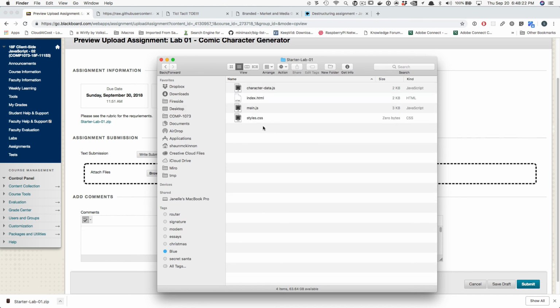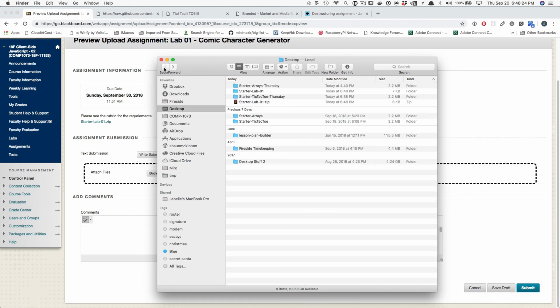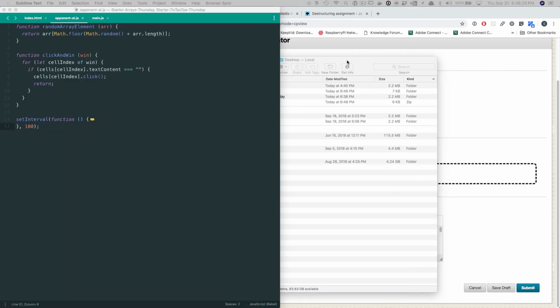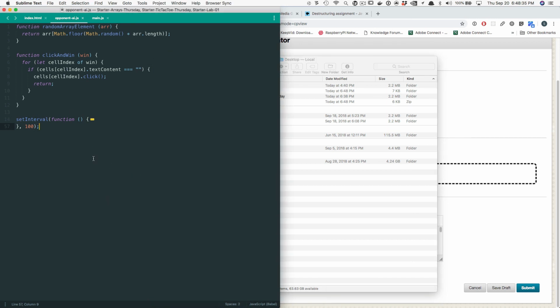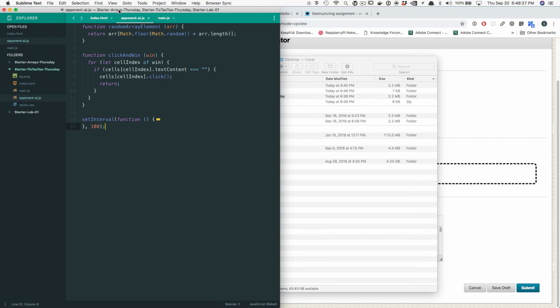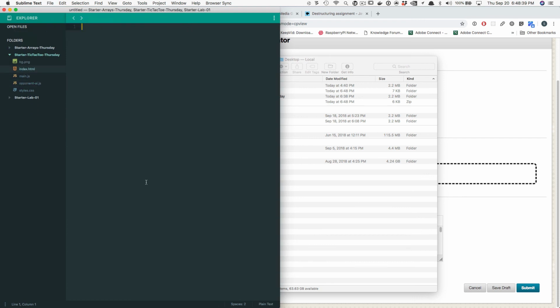Here's starter 1.zip, right? Let's just load that up in the IDE. Let's do starter lab KV. I'm just going to close all these off. And we'll open the lab.